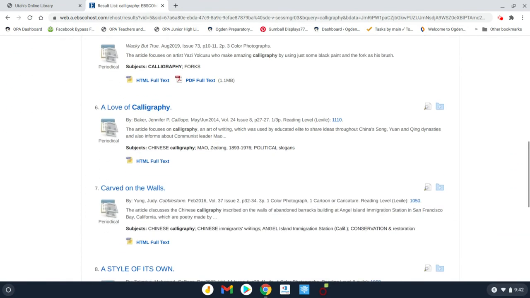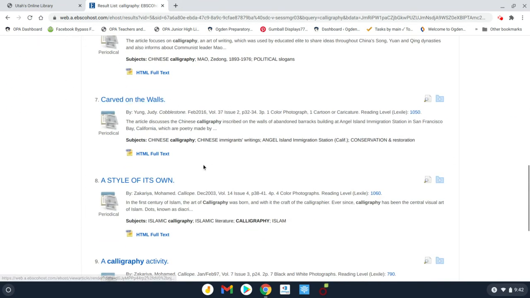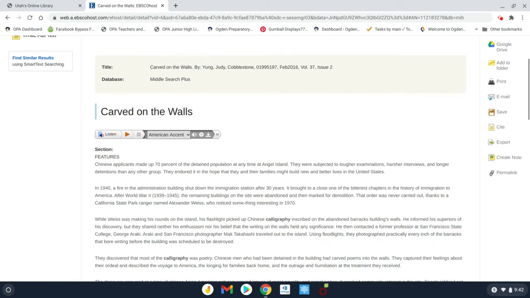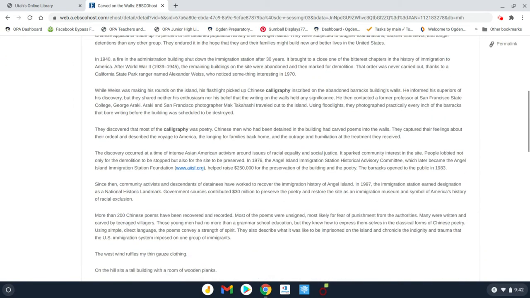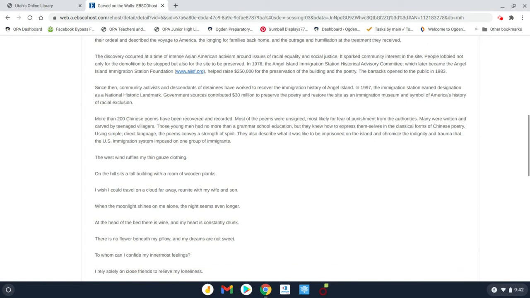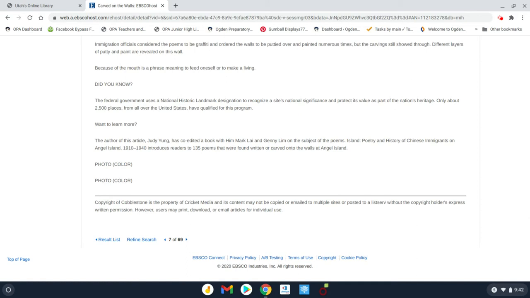Let's see. Carved on the walls. Let's look at that one. This talks about some Chinese calligraphy that was carved on the walls at Angel Island, where a lot of Chinese and Japanese immigrants came to the US.